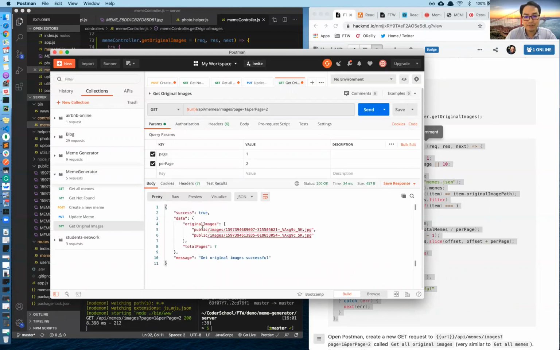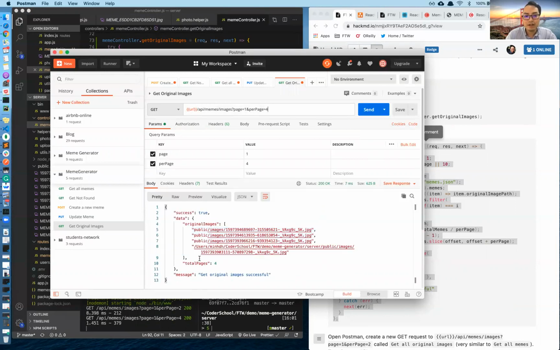So here we have a list of two images. The total page number is 7 because we define per page is 2. If we put per page is 4 here, hit enter, we will see 4 images. So this one is from my old code. In my old code, we didn't get rid of the first part of the image, and we only have three images here from the updated code.